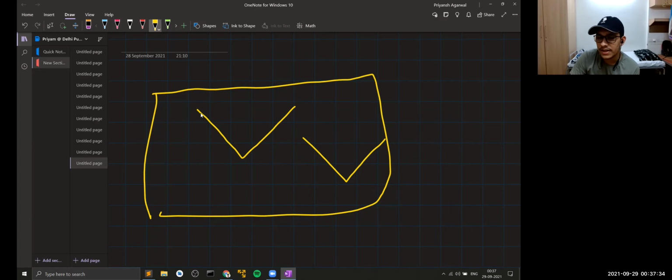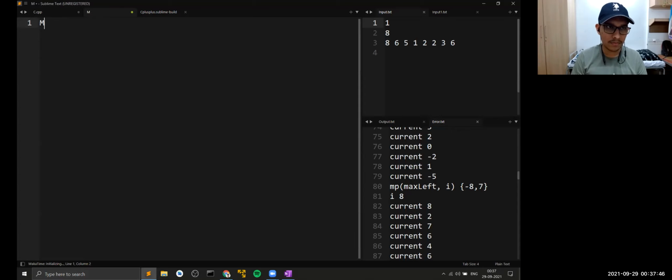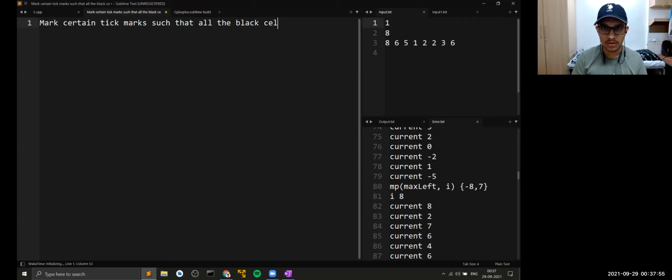Now, how would this be a valid grid? This would be a valid grid if you can form certain tick marks which cover all the black points and are not covering any white points. Okay, let me write it here. Mark certain tick marks such that all the black cells are covered by at least one tick mark, and no white cell is covered.